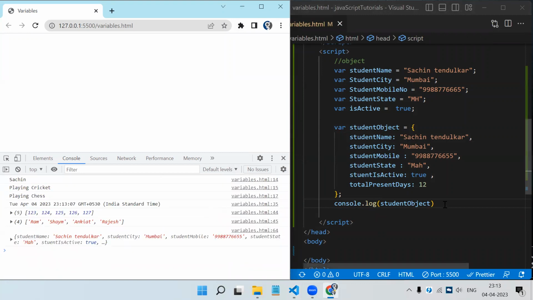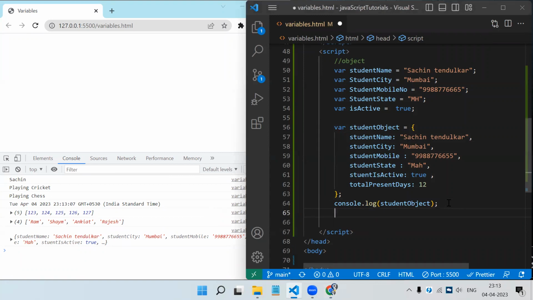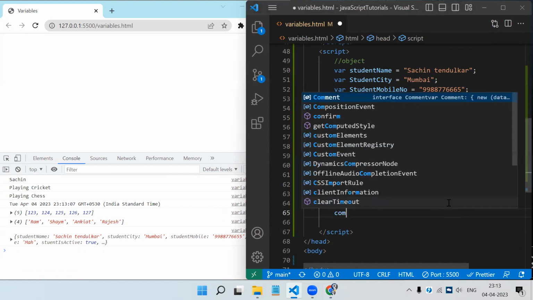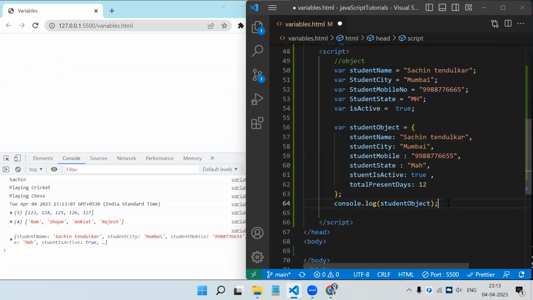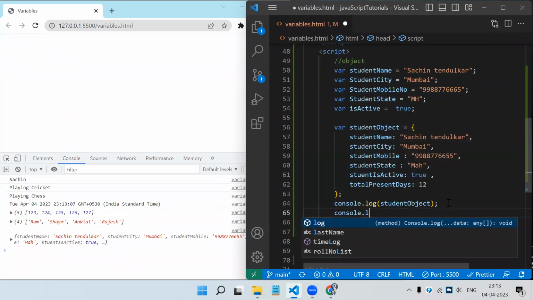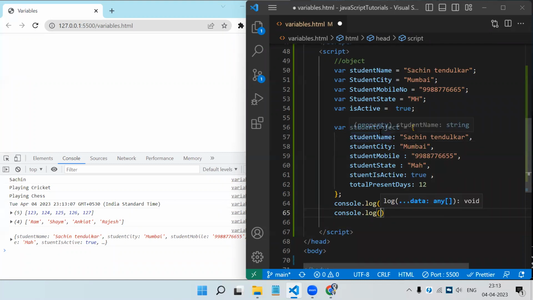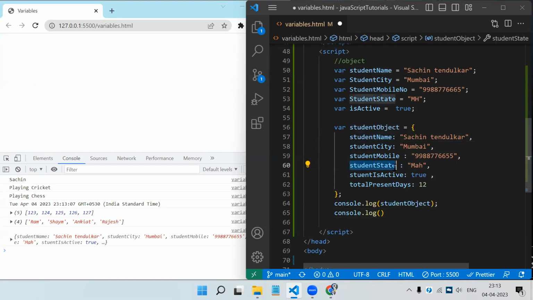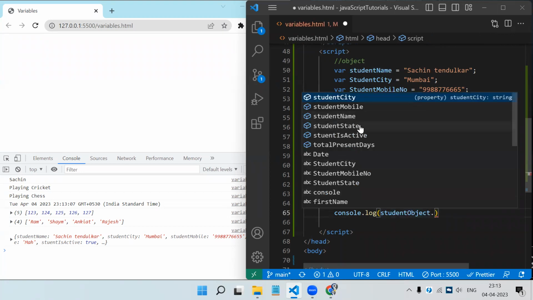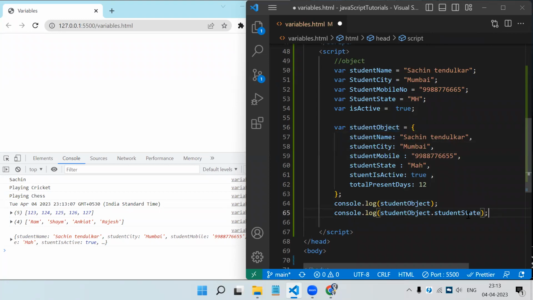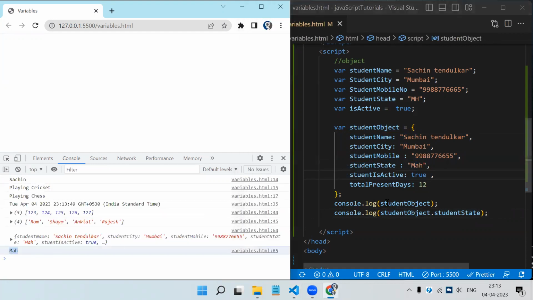Now out of this object, let's say I just need the student state. So what I will do is console.log student object. Now student state is inside the student object, so I have to access it using studentObj dot studentState. I cannot access student state directly because it is inside the object. First I have to select the object, then the inner key. Now it gives us the value, that is MH. See, MH is printed over here.